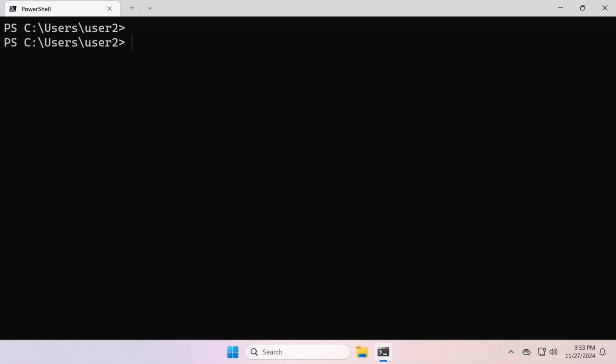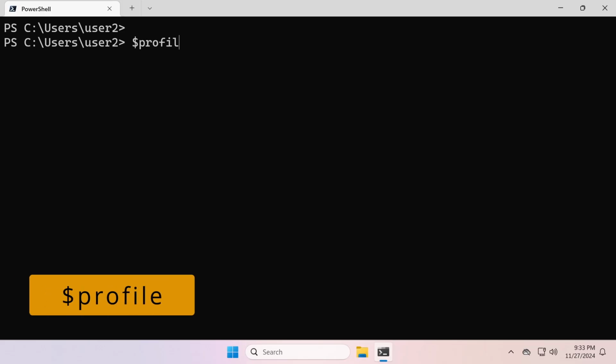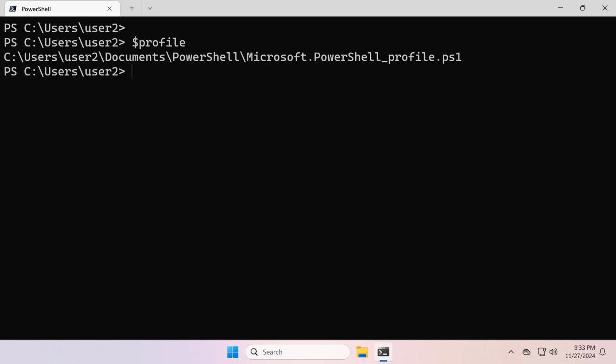The location of your profile is stored in the $profile variable. In my case, it is Microsoft.PowerShell_profile.ps1 located in my home directory. However, this is not the only profile file. There are other profiles that apply to different levels.